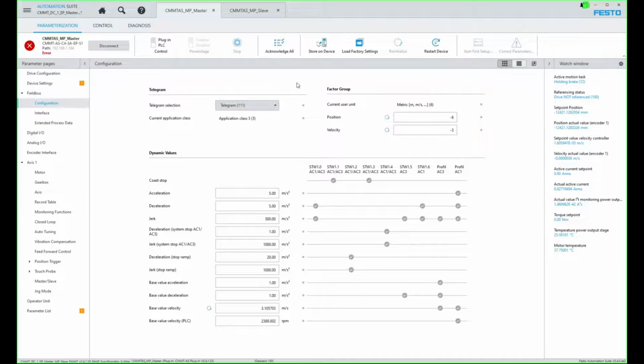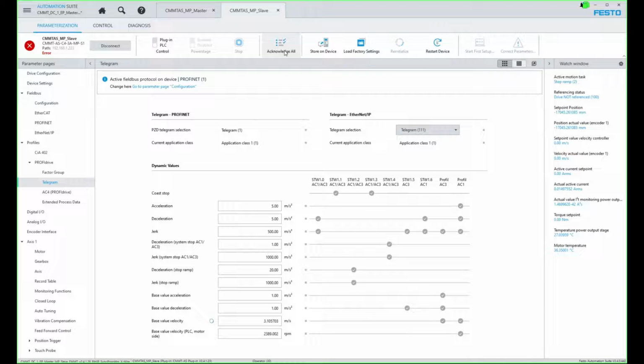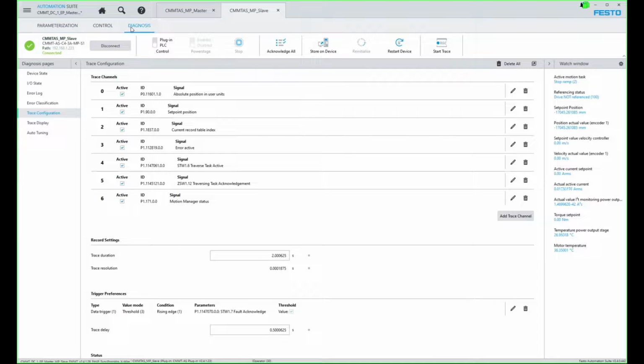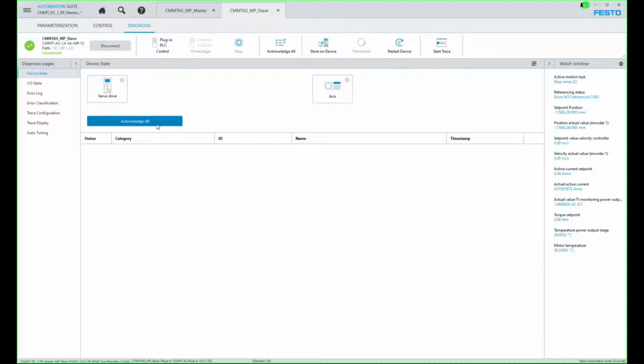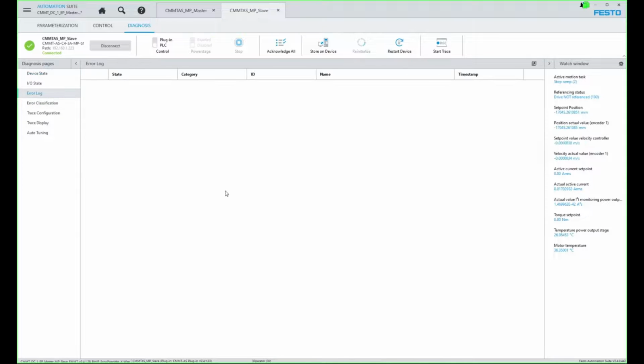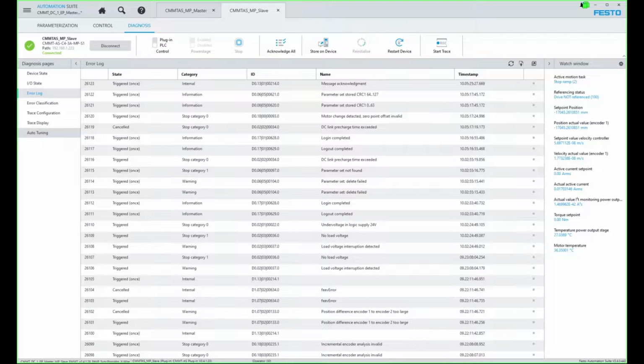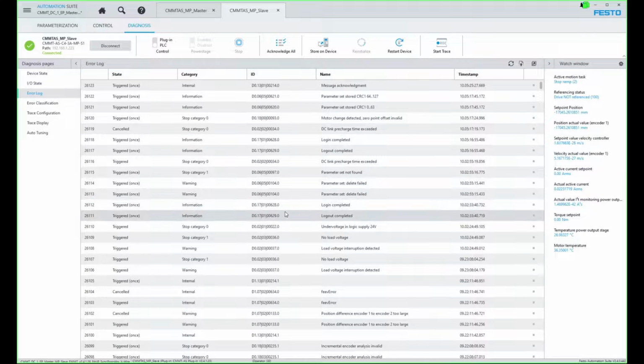At this point, we clear all the faults, or try to. Acknowledge all the faults. That can also be done on this diagnosis page here. Device state tells you what the errors were. You can use the acknowledge all button here. The error log tells you what errors there were at any point in time. Only online, of course.